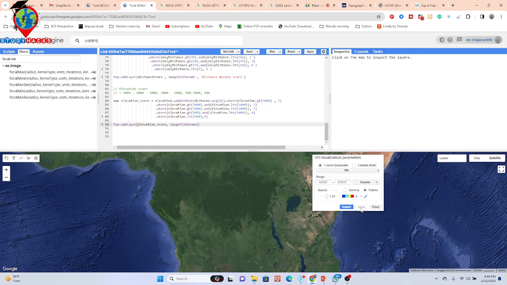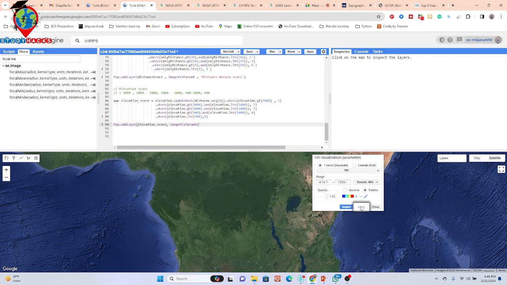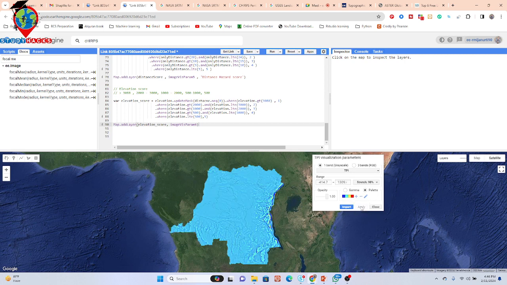So now I can get this type of thing here, you can see. Sorry, we have to stretch to 98%. Then it reflects better, and we can get it. So now I apply. Okay, so in this time we can get this type of thing, you can see.